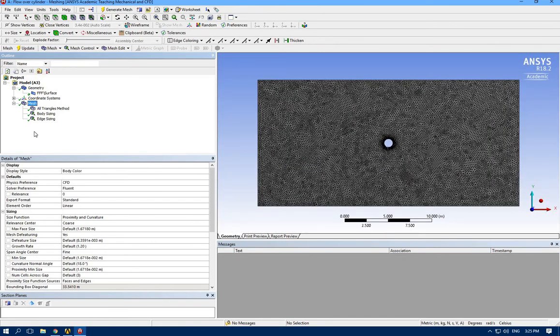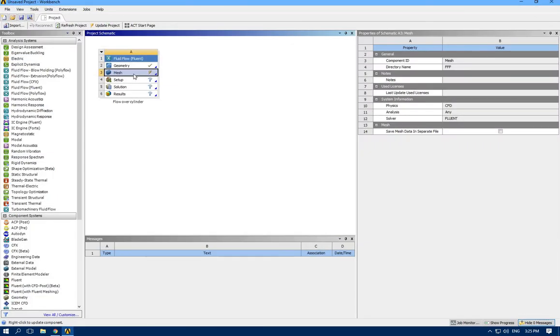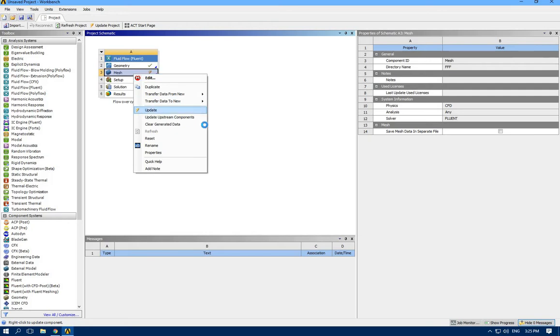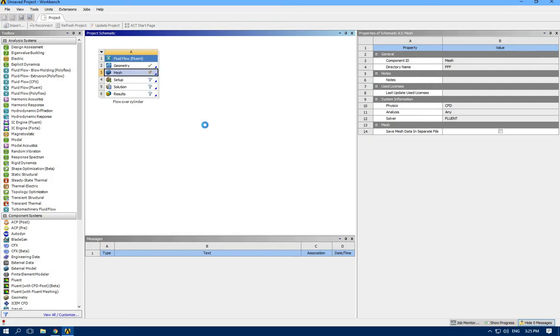If it wasn't good, we need to go back and change this one, improve the mesh quality, and do the simulation again. So let's update mesh here. Sometimes it takes a few minutes to update.